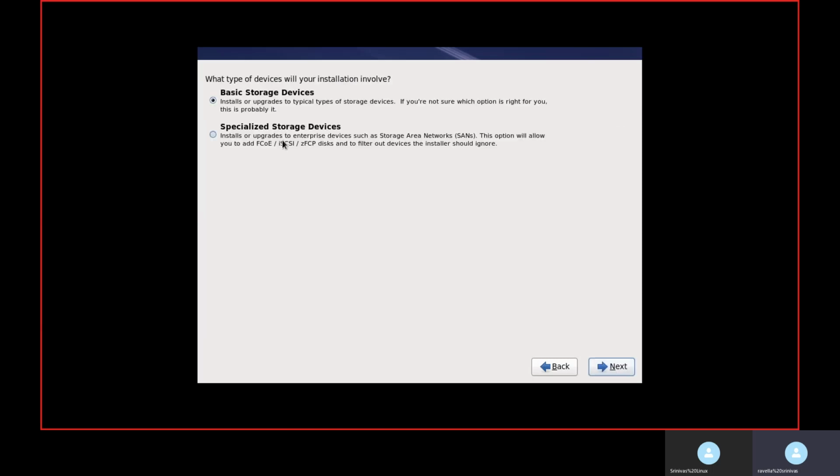Here we have two options: basic storage devices and specialized storage devices. Basic storage devices means the local disk which is connected to your laptop or desktop or your real-time servers. Specialized storage devices means the space which will come from the SAN, storage area network. That is specialized devices. So click next.